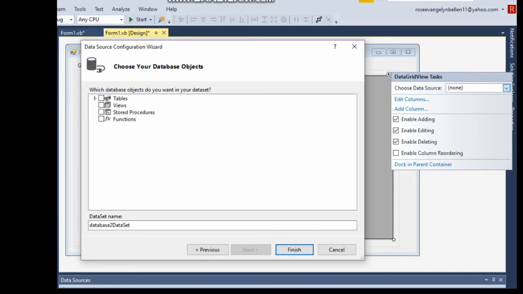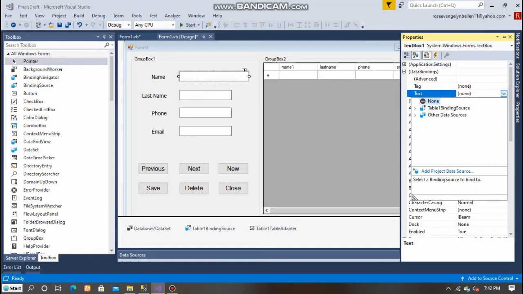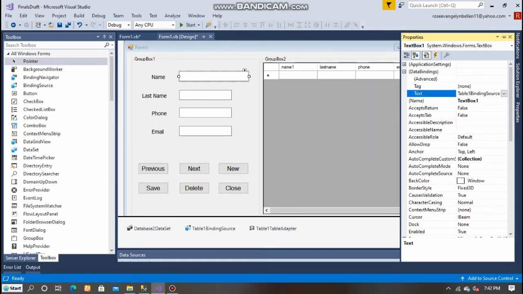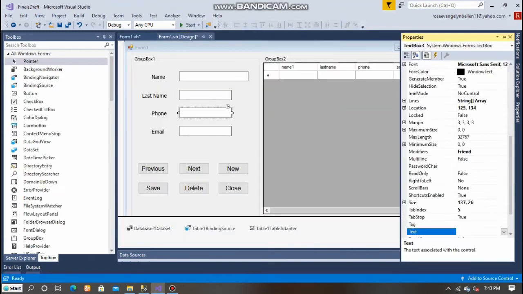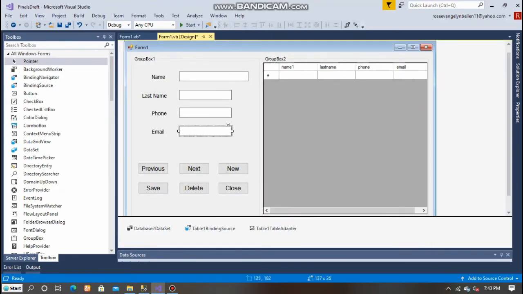You will have to select the tables for your database objects, or put a check on them. After that, we're going to bind them one by one to the database, like the name, last name, phone, and email text boxes.